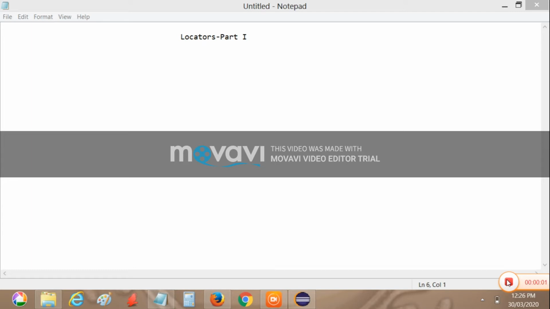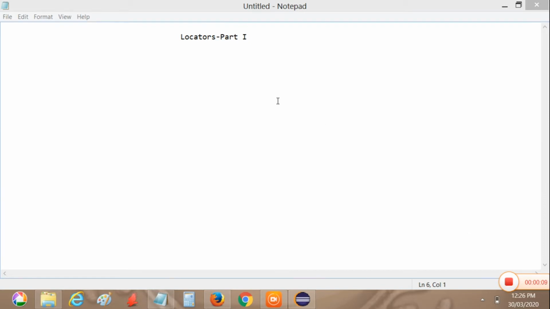Hello guys, Shweta here. In the last session we covered how to get the title and URL of a web page, different navigations, and Selenium WebDriver architecture. In this session we'll start with the locators. This is an important topic in Selenium.